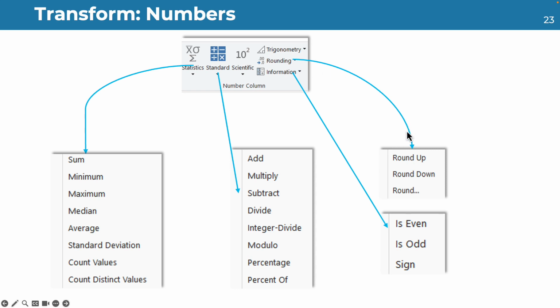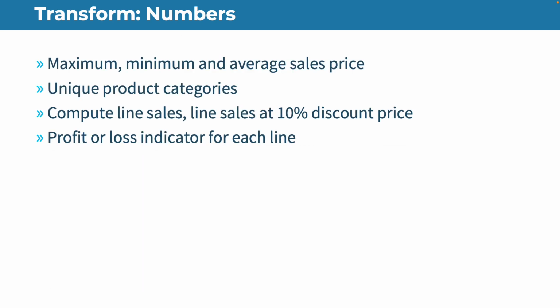Next, rounding transformations. Using rounding transformations, we can round up or round down or round to a certain decimal number. And finally, we have information transformations. As the name implies, using information transformations, we can find additional information about a column. For example, we can find whether the number is even or odd, or we can also find the sign of the column.